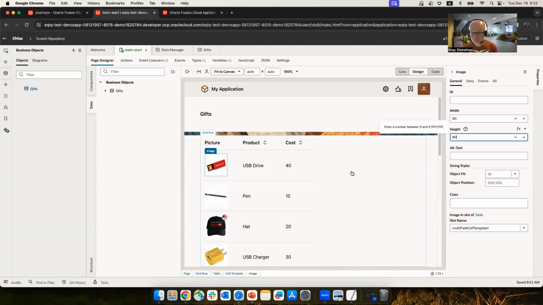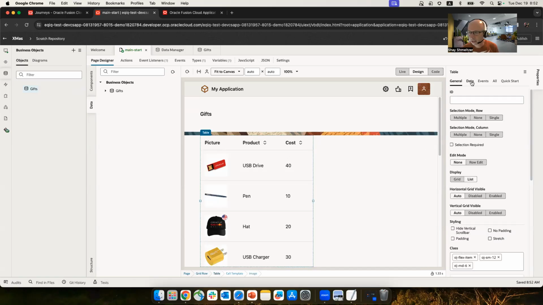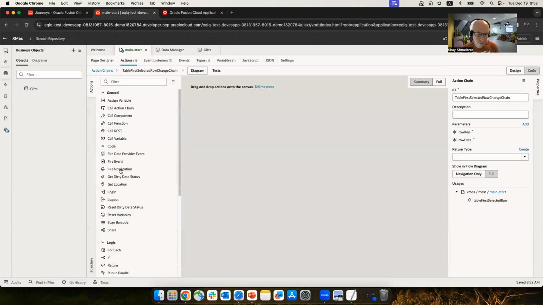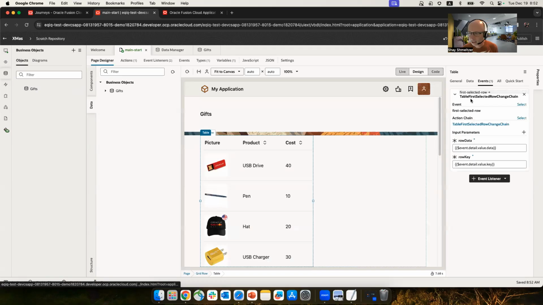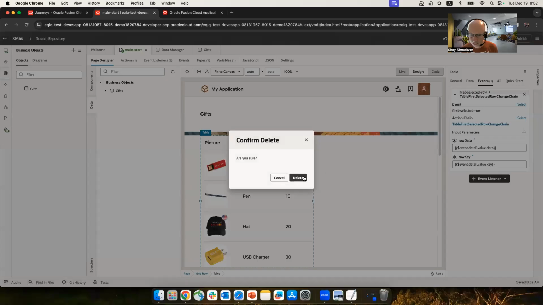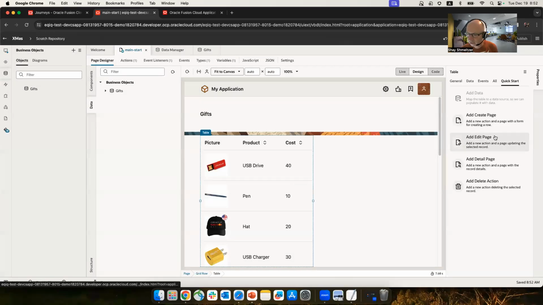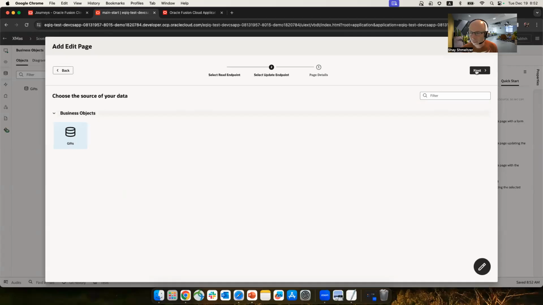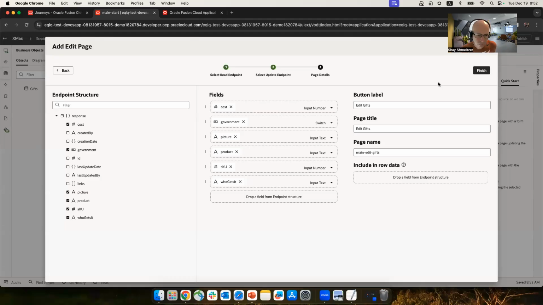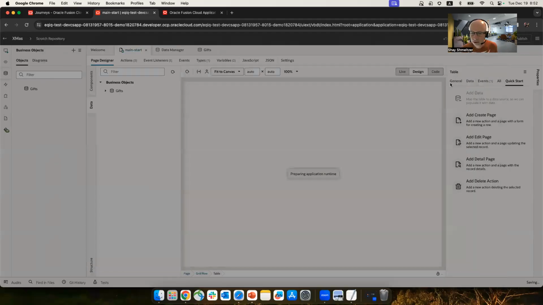Now we need to give this gift to someone. So what we can do, just like before, is click on the list and say that when I select an item in this list, I want to go and edit the page. Actually, there's a simpler way to do it when I'm in Visual Builder. I can just use a quick start here. So instead of creating the event manually, we'll delete this one. I'm going to use a quick start that says, let's create an edit page for the gifts. And we also want to say who we're giving it to. Basic fields here, finish.